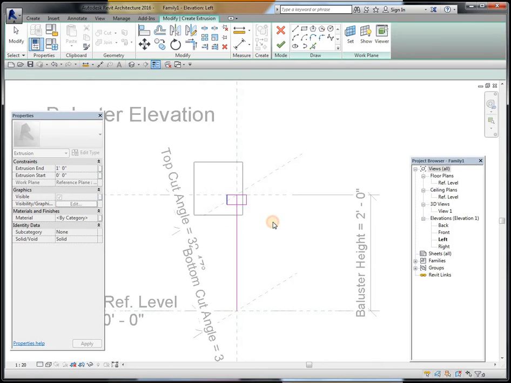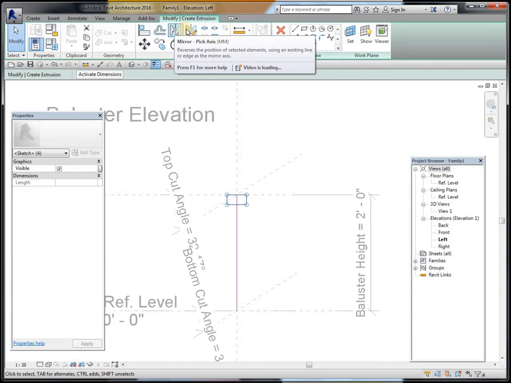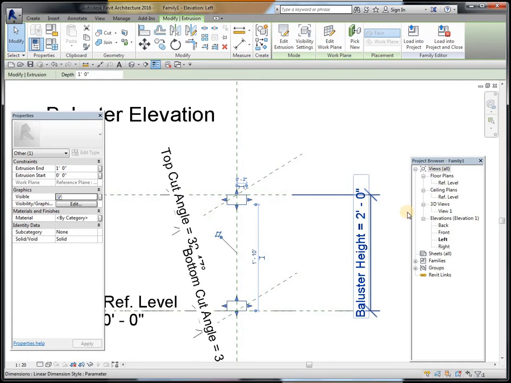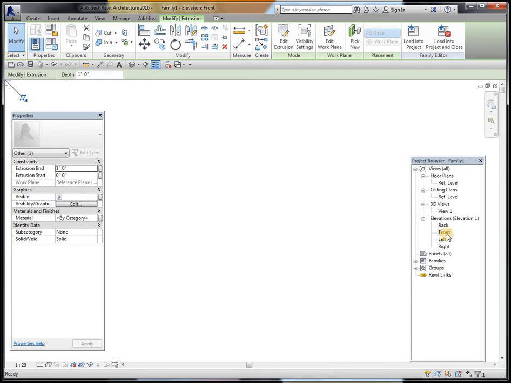Then select this rectangle, mirror, draw axis, draw the axis and mirror it. Press escape, select this and delete. Then go to finish and then go to front view. See, it does not appear here, for that you just type ZE and enter. See, it will appear over here.